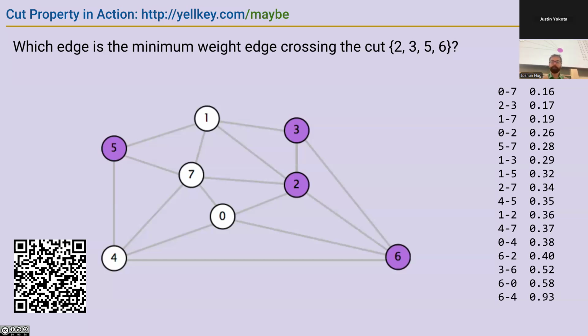Okay, I'm gonna give you a hint if you don't know where to start. Does the edge between 1 and 7, is that crossing the cut? No, why? It's connecting 2 white vertices. Continue. We haven't gotten it yet. So 1, 7 doesn't count because both vertices are white.